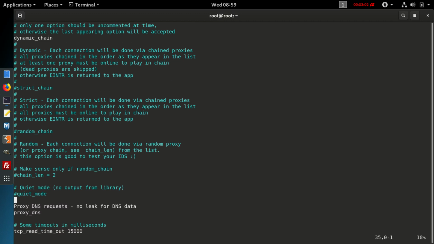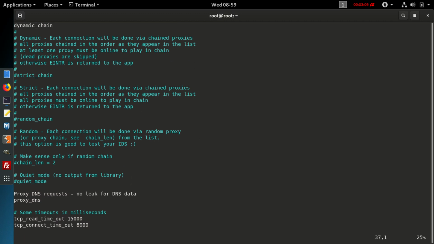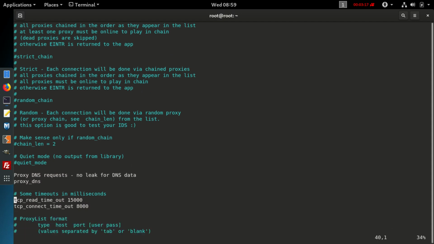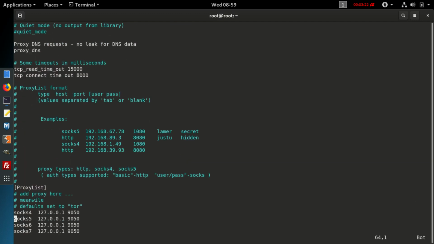Then come down to DNS leak. This simply means your DNS shouldn't be leaked, so you also have to uncomment this if it's commented. Then come down here and check these lines. You can put 4, 5, 6, 7. I did that. Some you can also delete these two, and leave it at 4 to 5. 4 to 5 is fine.